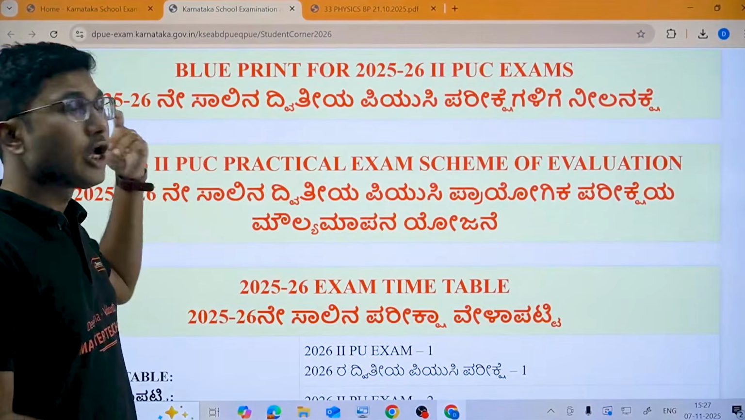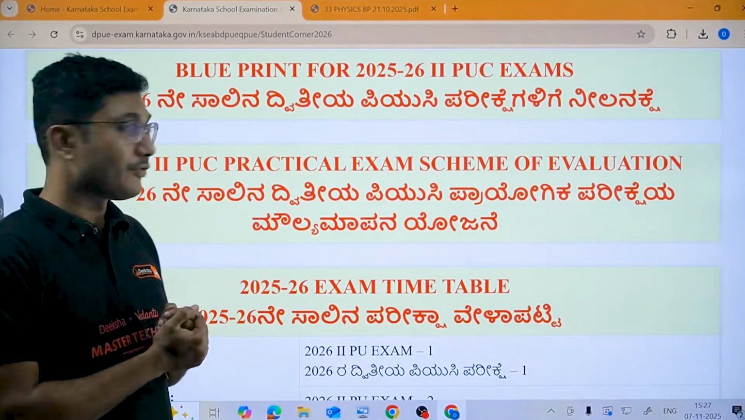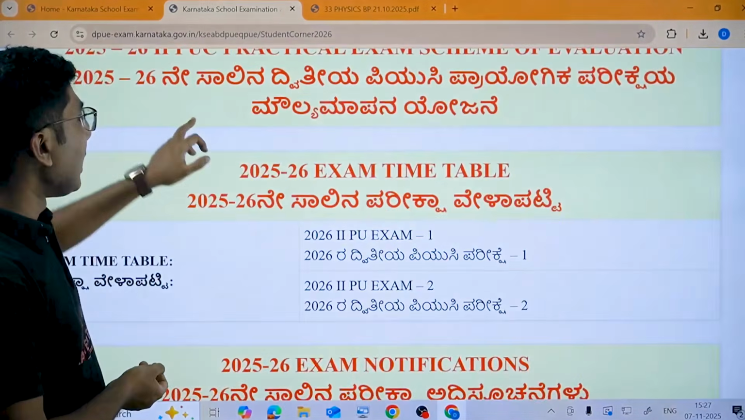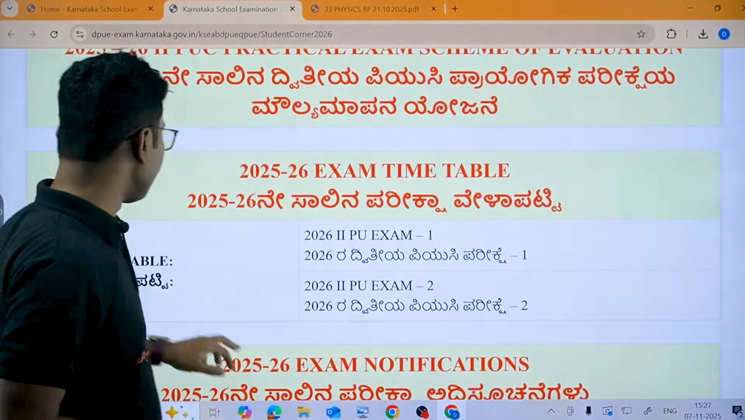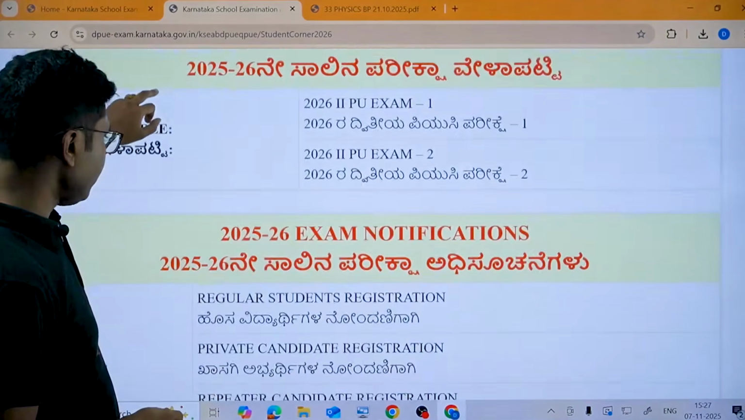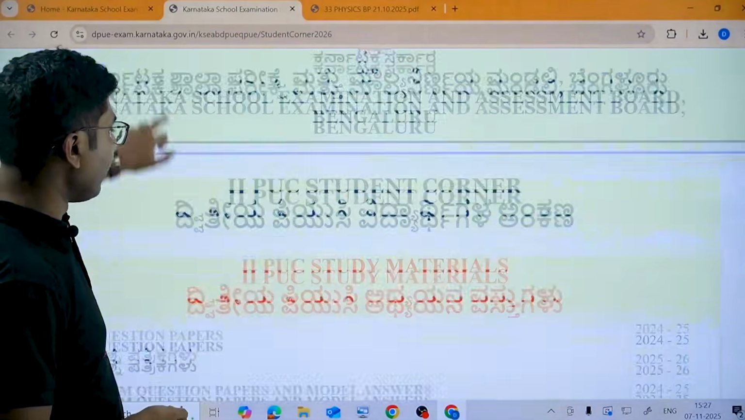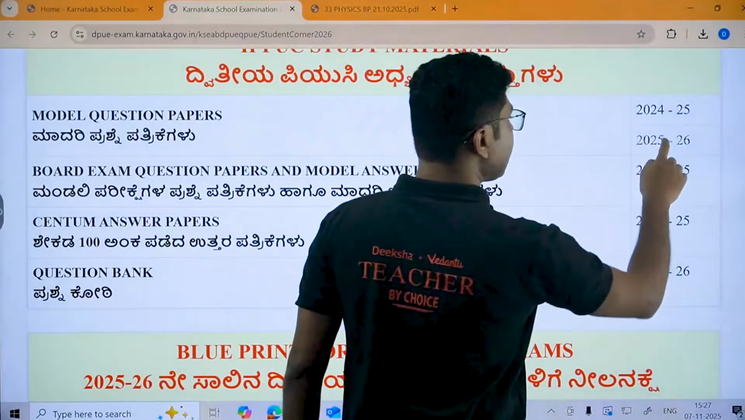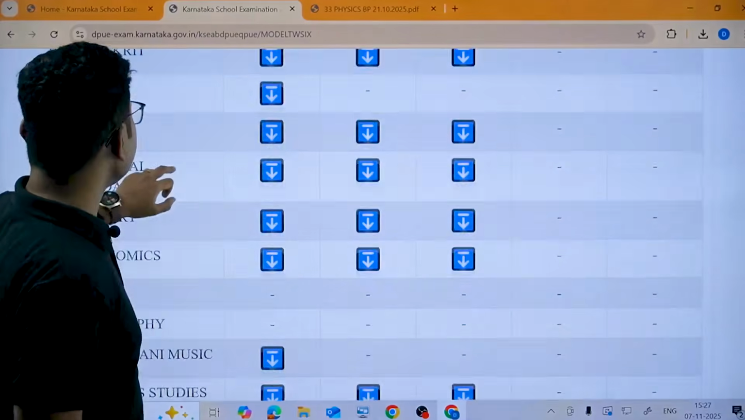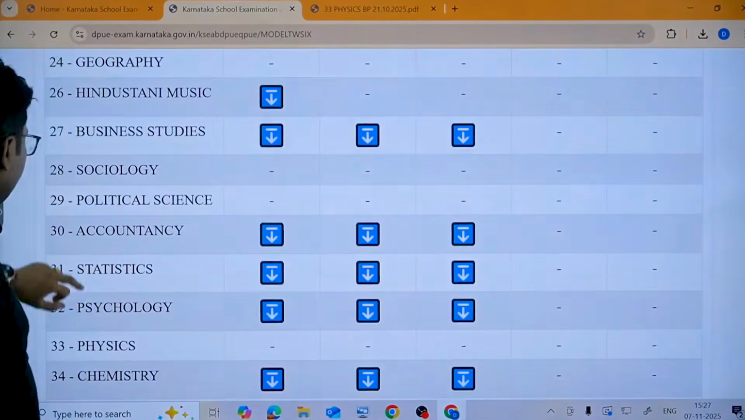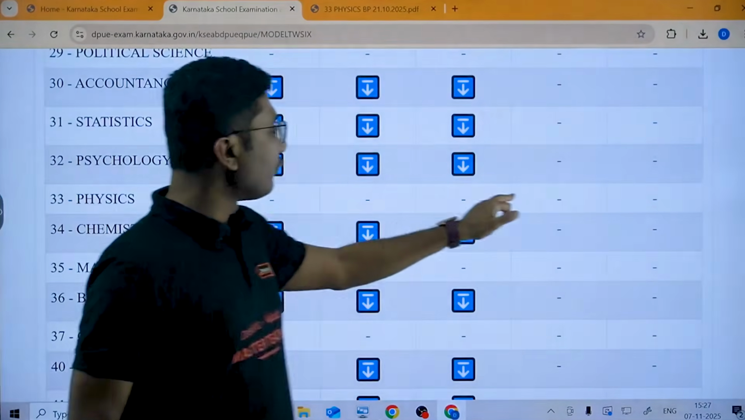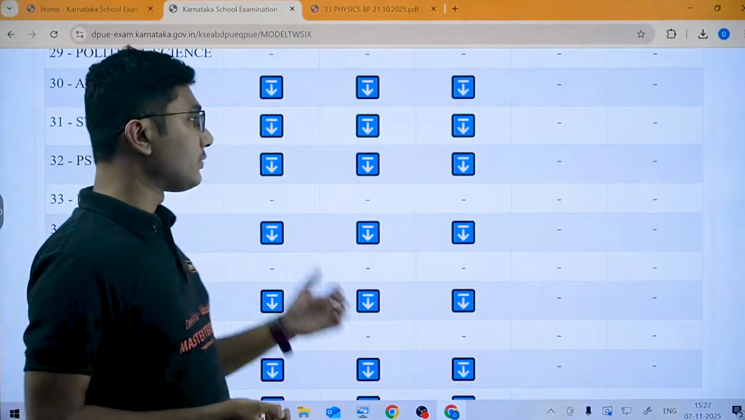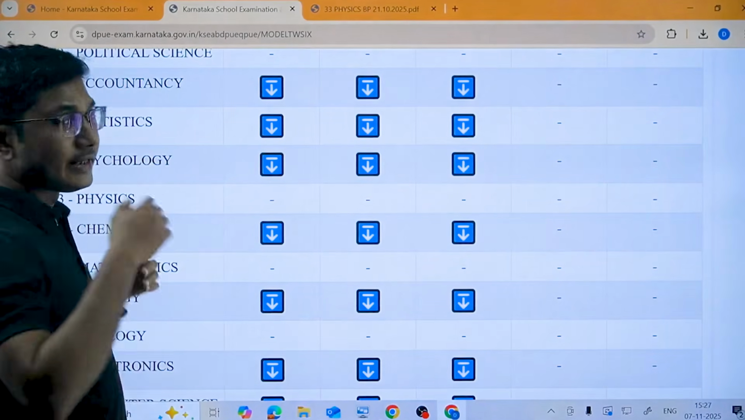Very important thing. We will discuss that as well in another video. And the 25-26 exam schedule is also available over here. So everything you want to download is available here. Model question papers 25-26, if you click over here, as you can see, physics is code number 33, and physics is blank over here. So once it is available in this website, we will definitely discuss that as well.